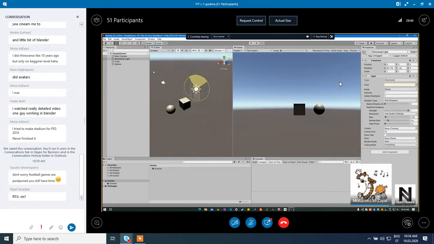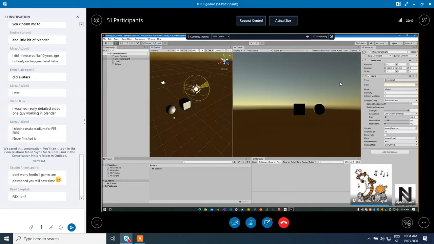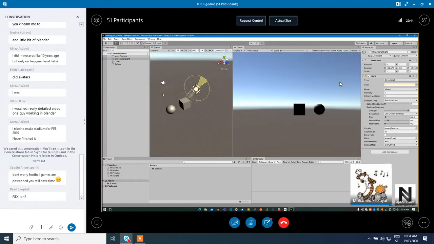RTX on. RTX. No, I don't have RTX on my machine. Just to be clear here.